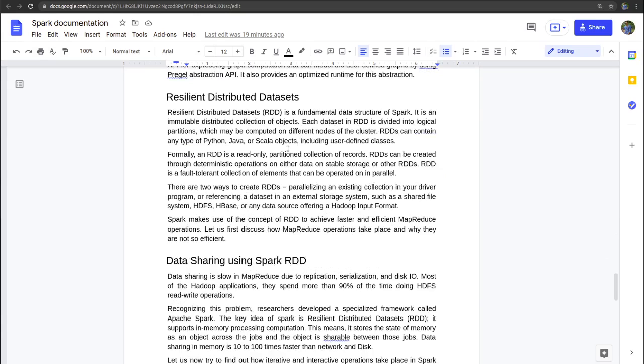And then we have something called RDD in Spark. RDD stands for Resilient Distributed Datasets. It is a fundamental data structure of Spark, as I've told you. It is an immutable distributed collection of objects. Each dataset in RDD is divided into logical partitions, which may be computed on different nodes of the cluster. So we are creating different partitions on our RAM. They are the different logical partitions.